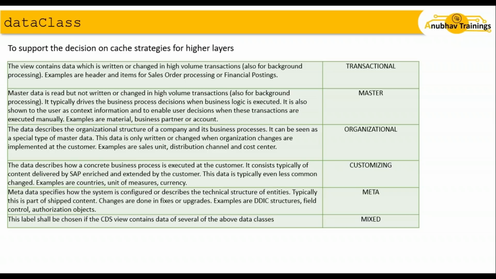Then organization data, very rare to change. For example, cost center, sales unit, distribution channel, and stuff like that. In that case, HANA is pretty much sure that the data is almost not going through major changes, so it can accordingly process it.